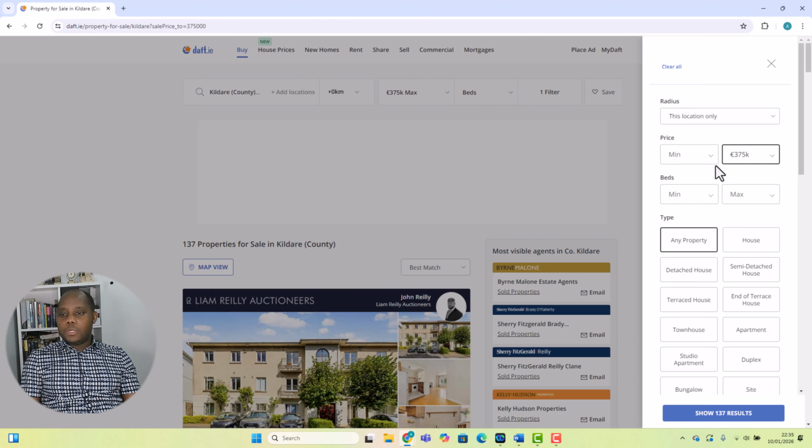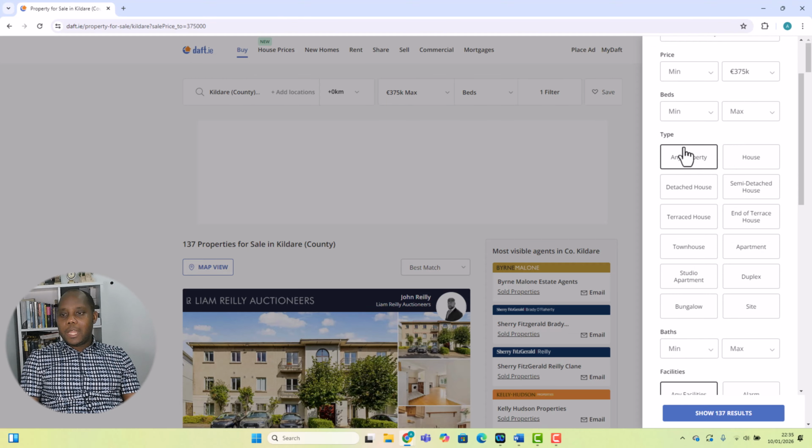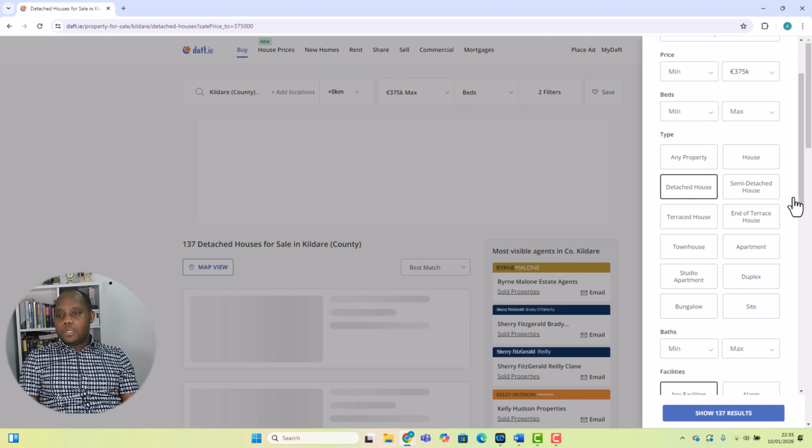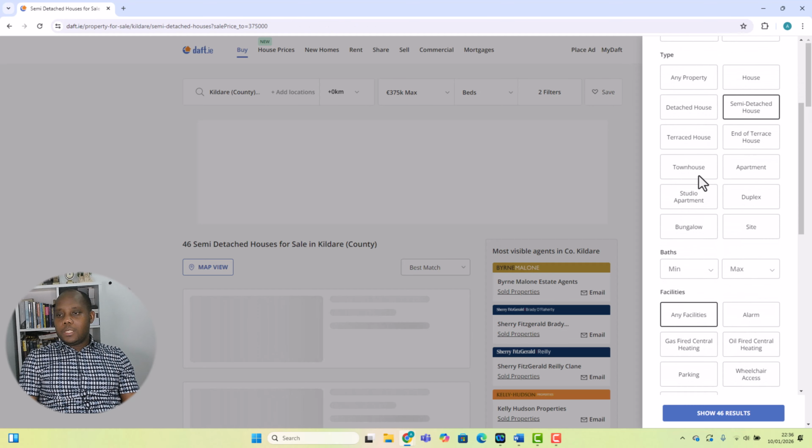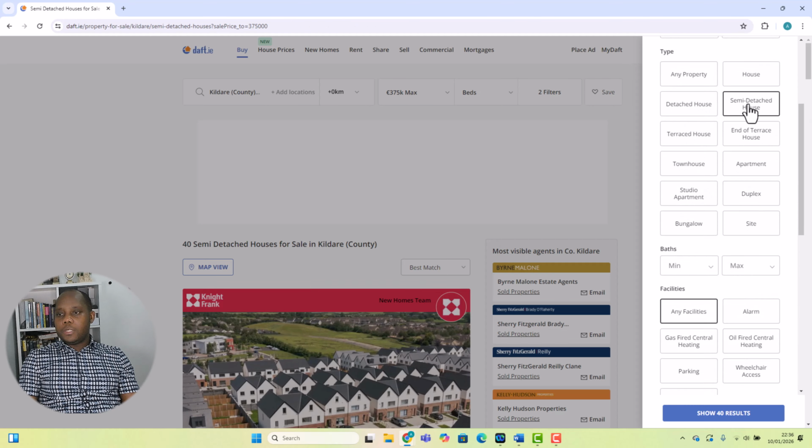So you put that. And you can also select a property type. If you don't mind, you can just select any property. But if you're looking for something specific, say a detached house, a semi-detached, a terrace house, a townhouse, or an end of terrace. In this case, for my example, I'm choosing semi-detached.